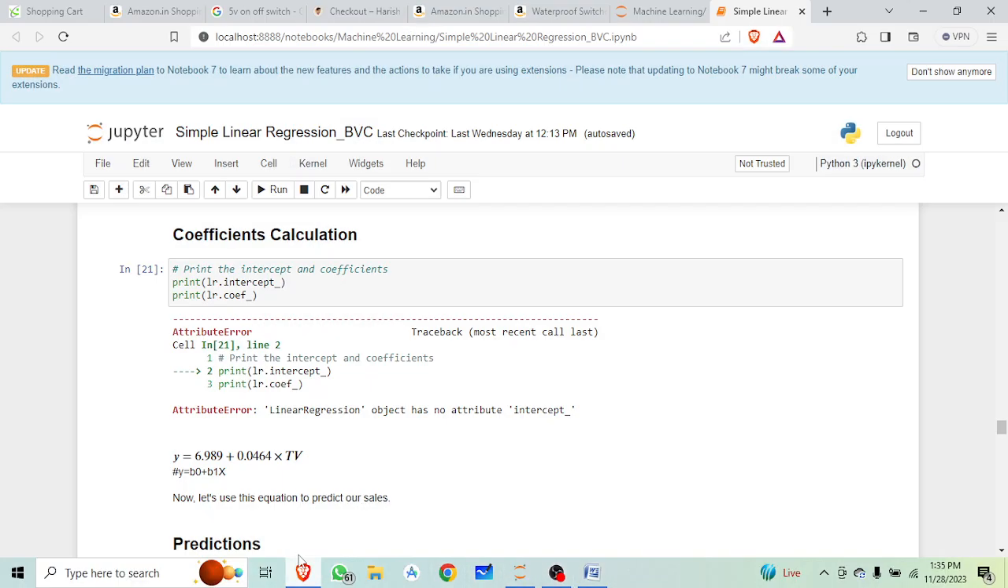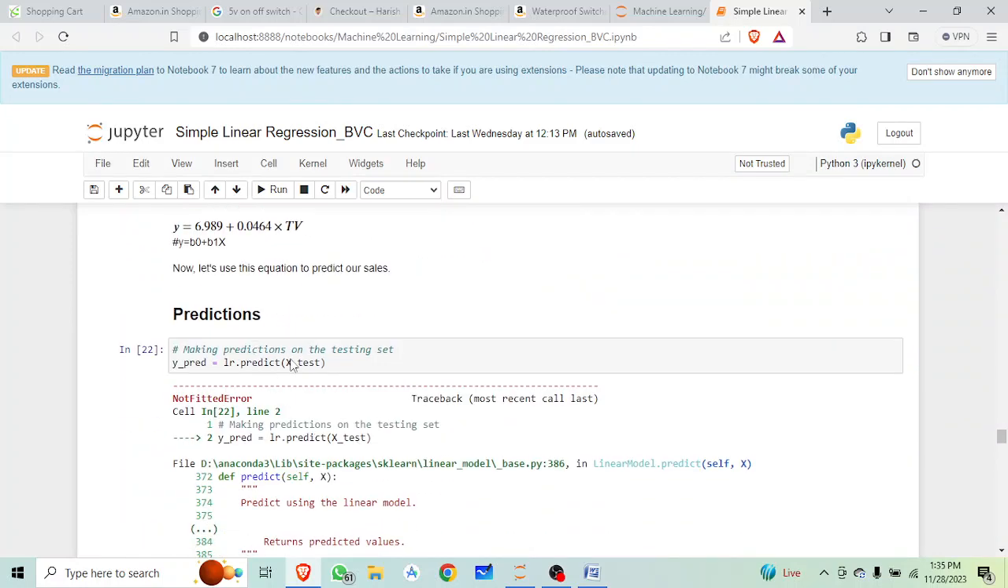Now it is done here. Now I am going to predict. How do you predict? For predicting I use y_predict, which is equal to the linear regression model, lr.predict.